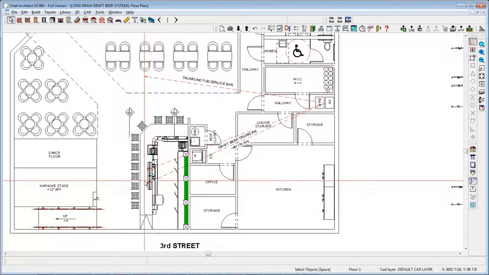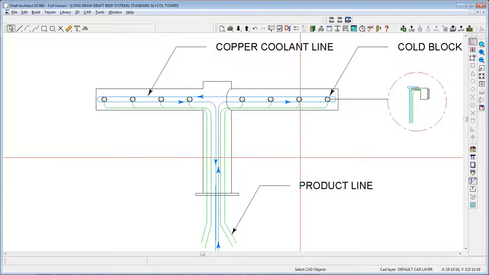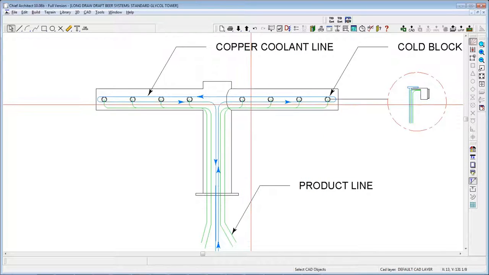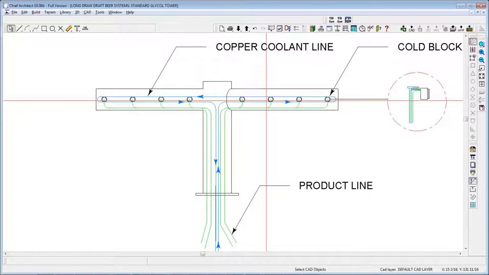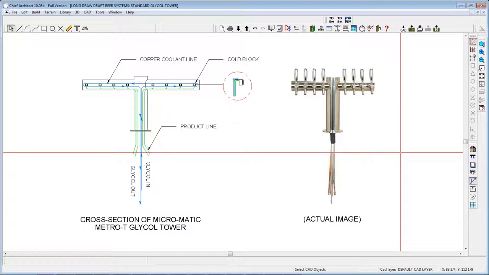Once the beer product approaches the tower, however, the job still isn't over because the beer can still experience temperature gain over the last segment of its journey. In other words, a lot could still go awry inside the beer tower. Therefore, a bit of additional engineering is designed in the tower in order to complete the mission of delivering cold beer right up to the end of each faucet. The way this is achieved is that each of the beer faucets inside the tower, shown right here in these black circles, has a stainless steel shank that extends inside the tower head. A copper assembly known as the cold block, as shown here in this 8-faucet Micromatic Metro T glycol tower.